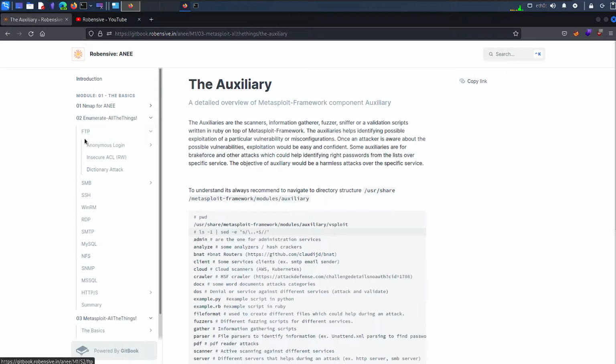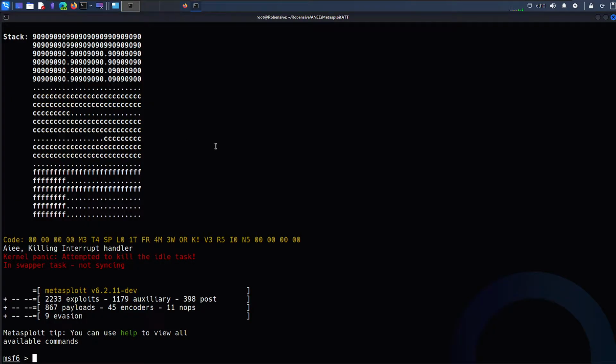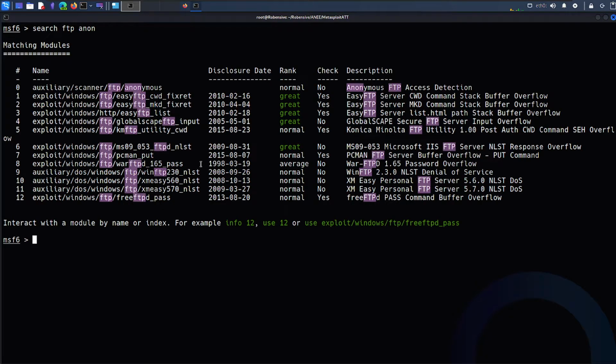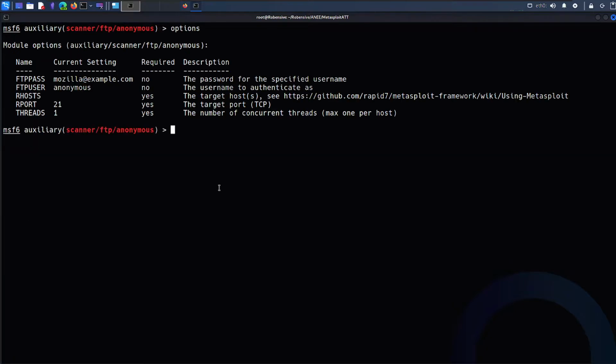First and foremost, the service is FTP, where the first vulnerability or misconfiguration, I would say, is anonymous login. So Metasploit offers an auxiliary for the same. Let's search for ftp anon. We might find some others related to the specific keywords, but we'll be focusing on this scanner. I'll just use 0 and see what the options are. It requires a few options.